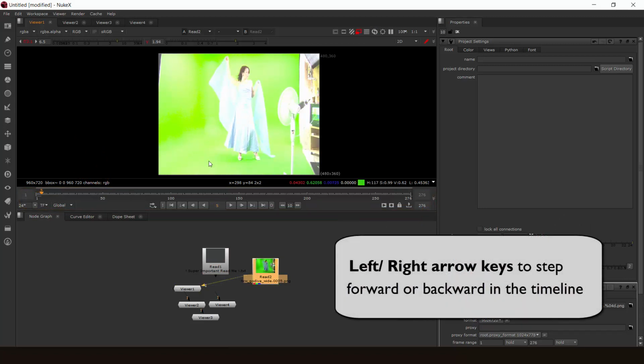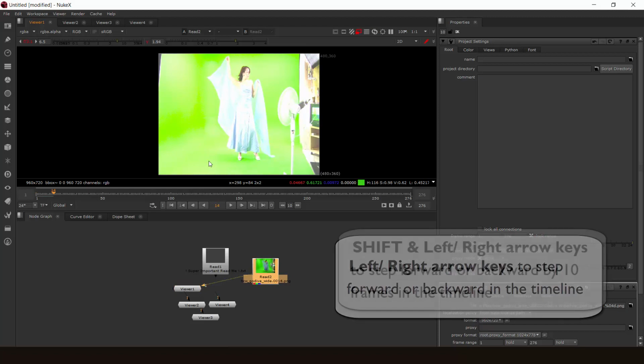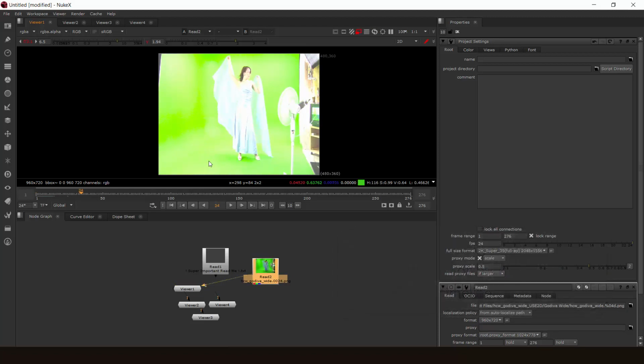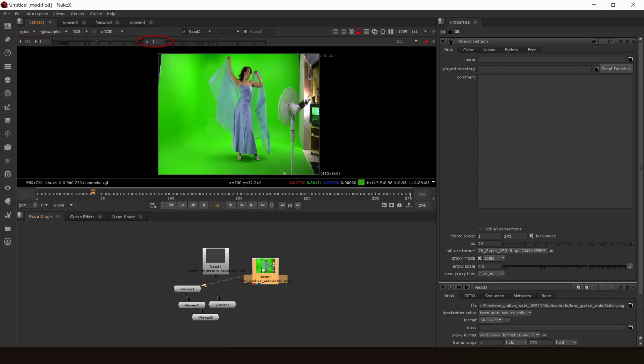And the arrow keys to go frame by frame. Shift left or right to jump 10 frames ahead or behind. Now let's say I've made an effect. I'm just going to reset this very quickly. And let's say I've made some effects.